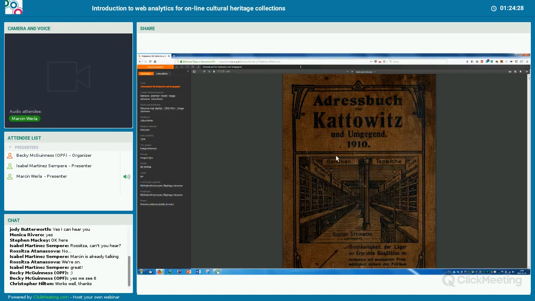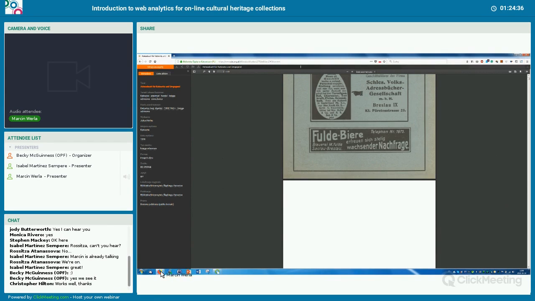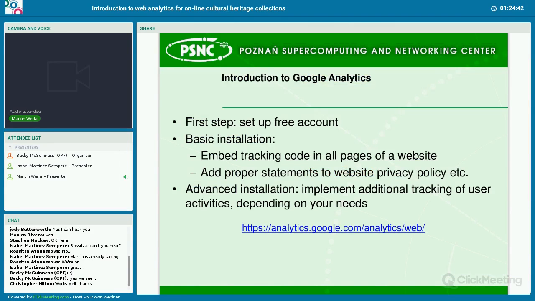Okay, so this is the address book that was so interesting for the end users. Okay, now switching back to the slides.